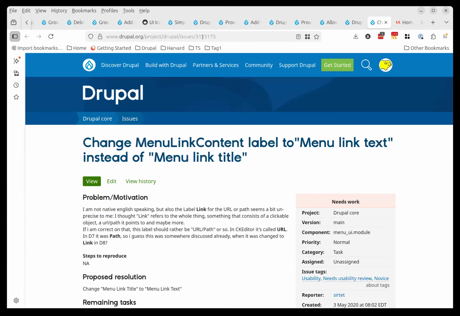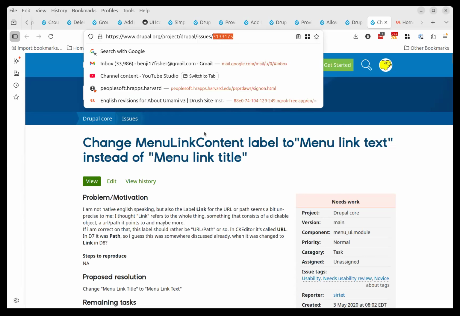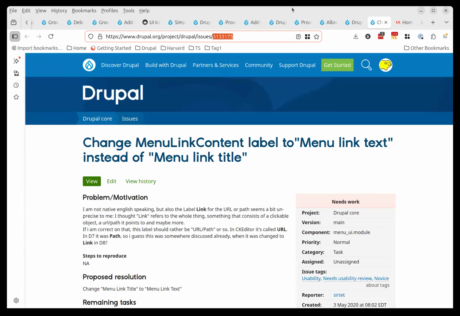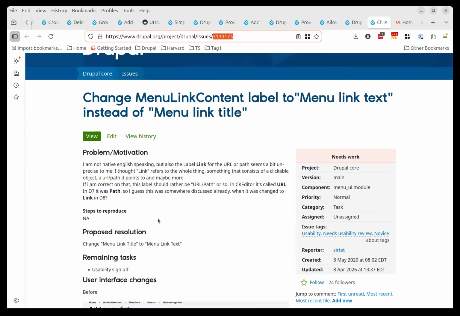So we'll start today with this issue 3133175: Change menu link content label to menu link text instead of menu link title. I'm afraid this is an example of Drupal's bike shedding. This issue has been around almost 6 years, and it seems like a pretty small change, and we can't seem to decide whether to do it or not.